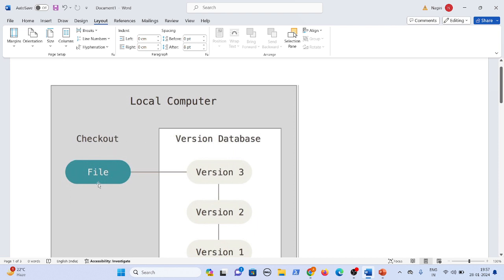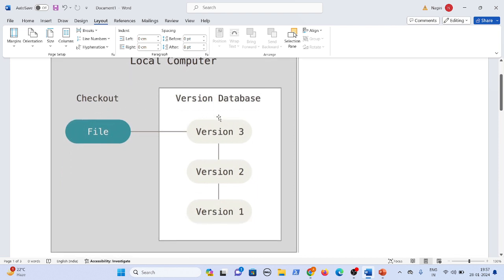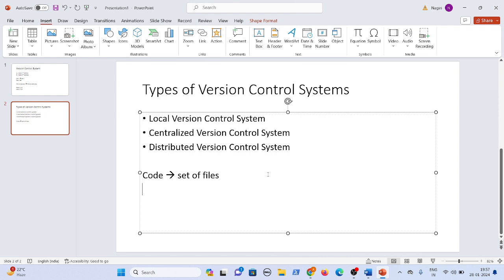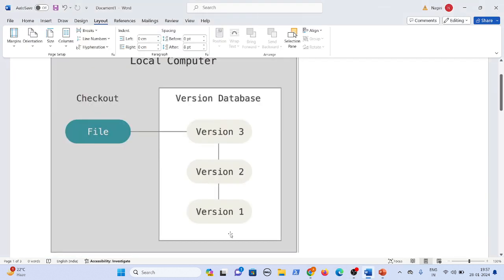I checked out some file. So in the local computer, if you use the local version control system, it has some local database on our computer. What it will store is, whenever you edit a file, I make a few changes to a file, it will take those changes and store those changes in the database, like here.